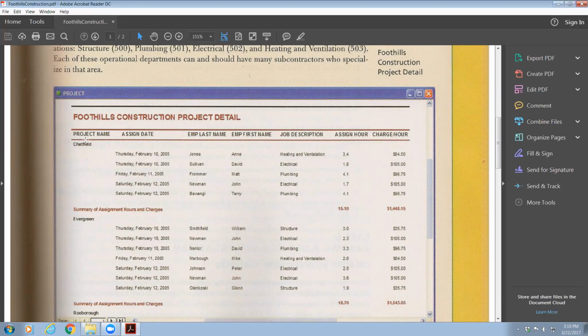So I can say that one project can have many employees working under it. Okay, let's say Chatfield has 1, 2, 3, 4, 5 employees working under it. At the same time, one employee can work on many projects. So for example, we have John Newman working here on Evergreen, John Newman working here on Chatfield at different times, or they might be working simultaneously, but here it looks like a different time frame. But the logic here is one project can have many employees working under it, and one employee can work on many projects over the period of time.